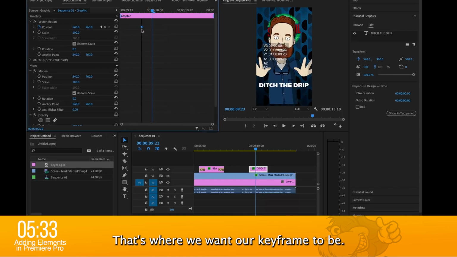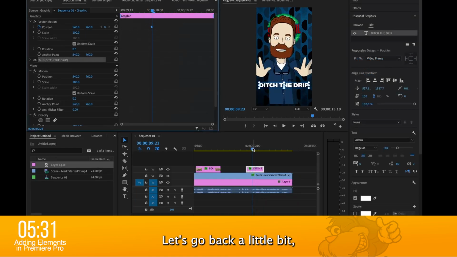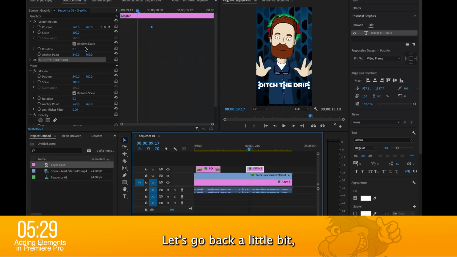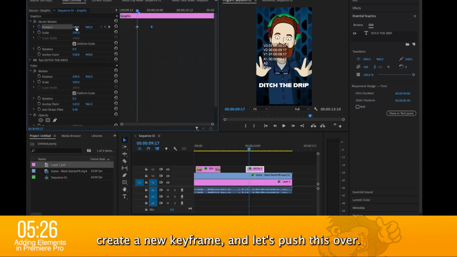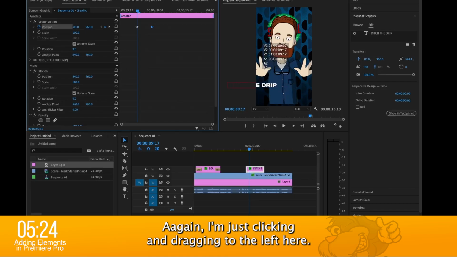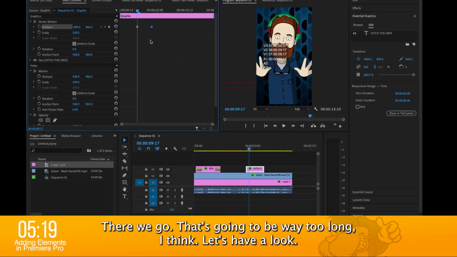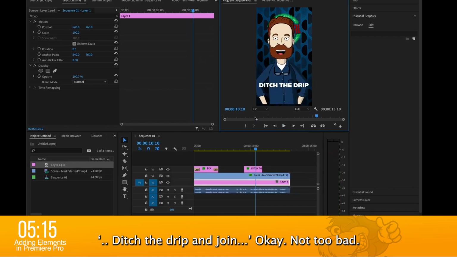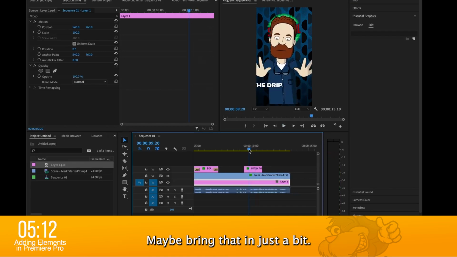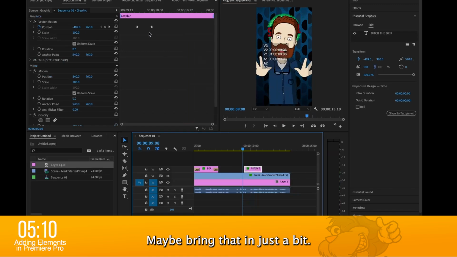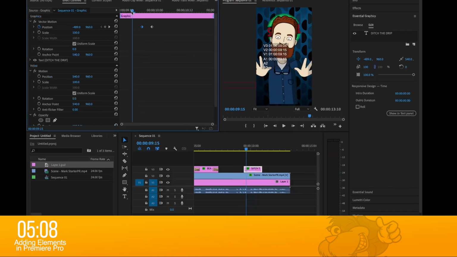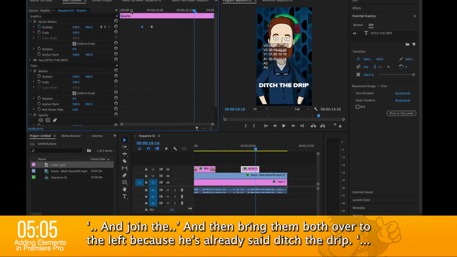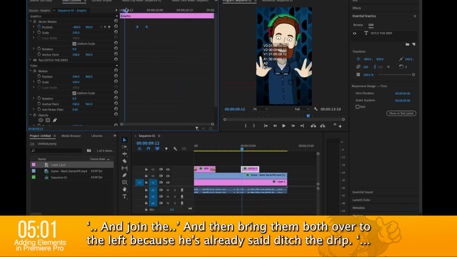That's where we want our keyframe to be. Okay, let's go back a little bit. Create a new keyframe and let's push this over. Again, I'm just clicking and dragging to the left here. There we go. That's going to be way too long, I think, but let's have a look. Ditch the drip and join. Okay, not too bad. Maybe bring that in just a little bit. And join the, and then bring them both over to the left because he's already said ditch the drip.